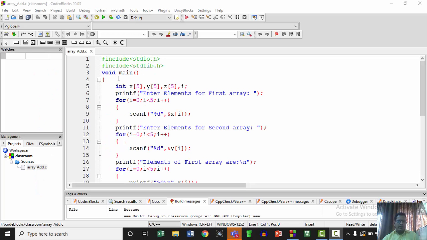Here is the code. So as said, three different arrays are there with us. The first array x of 5, second array y of 5. The content of the first and second arrays, that is x of 5 and y of 5, we are going to add together, and whatever final result is generated, we are going to store into the third array, which is z of 5, right?